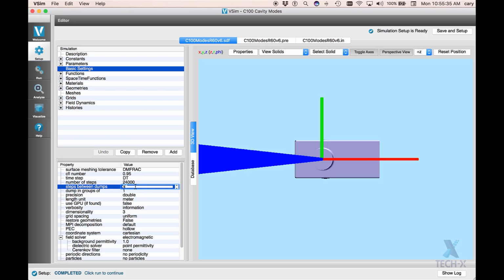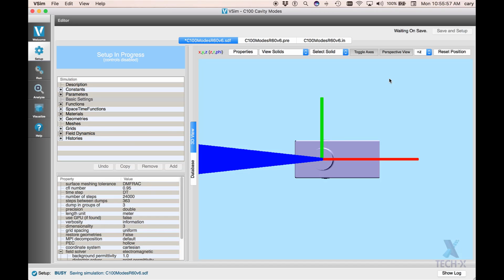8,000 divided by 22 is 363, and so we do 363 steps between dumps. We furthermore dump in groups of 3, as that is what mode extraction needs. We're ready to begin the simulation now.